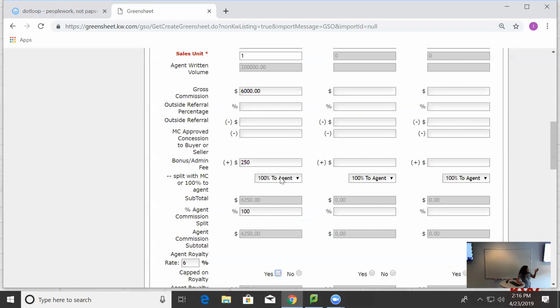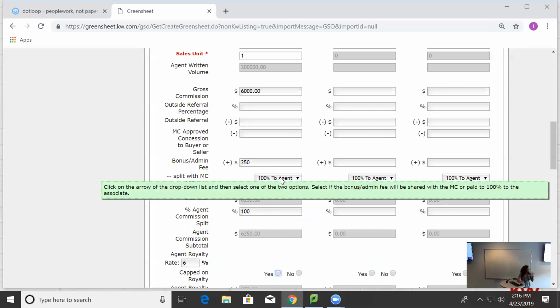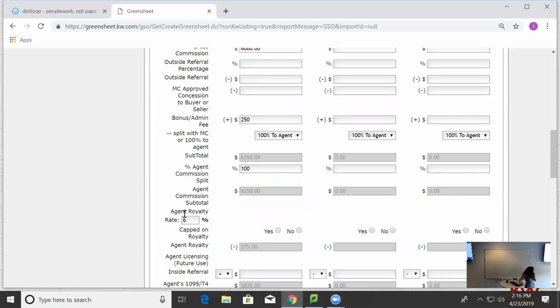So it's kind of interesting. You have to put it in the one box and then in that other box, otherwise it just doesn't work. So let's say 100% is going to myself, so then it will pull in there.